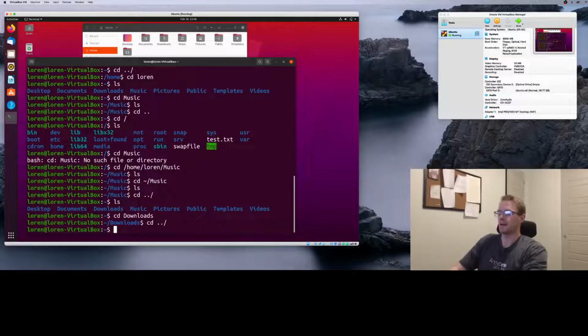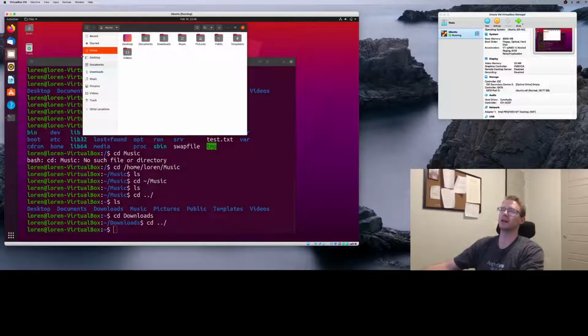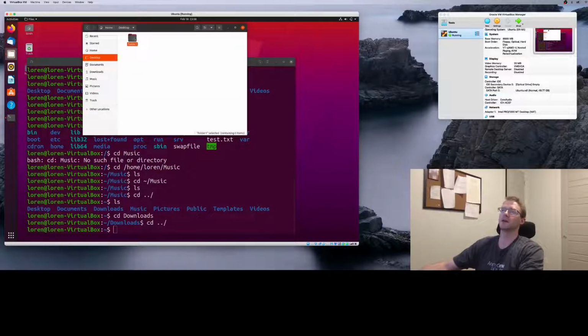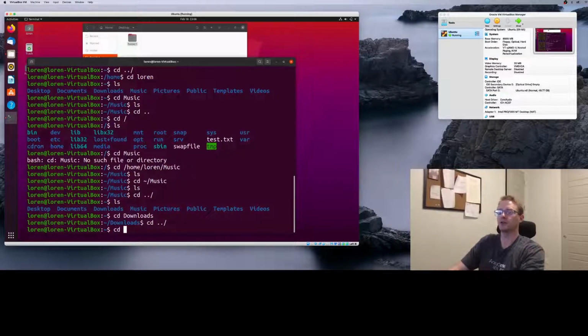Okay, let's talk about making folders and files. So in the UI, you can create things, right? I could right click and say new folder and call it folder 1. And now there's this other folder. So let's do the same thing here.